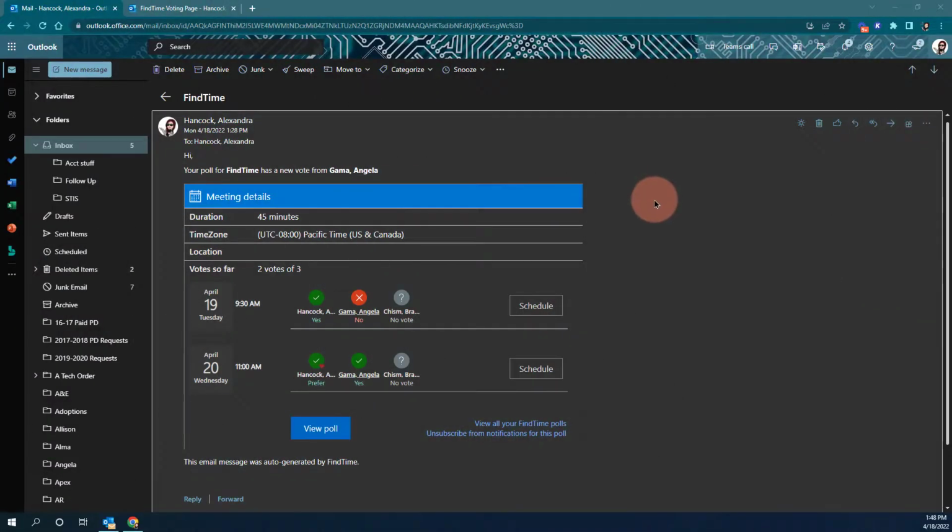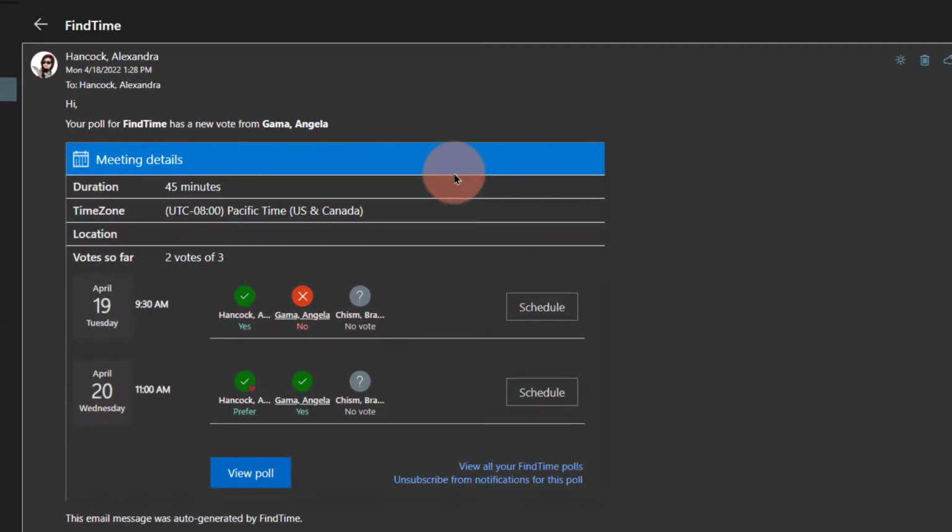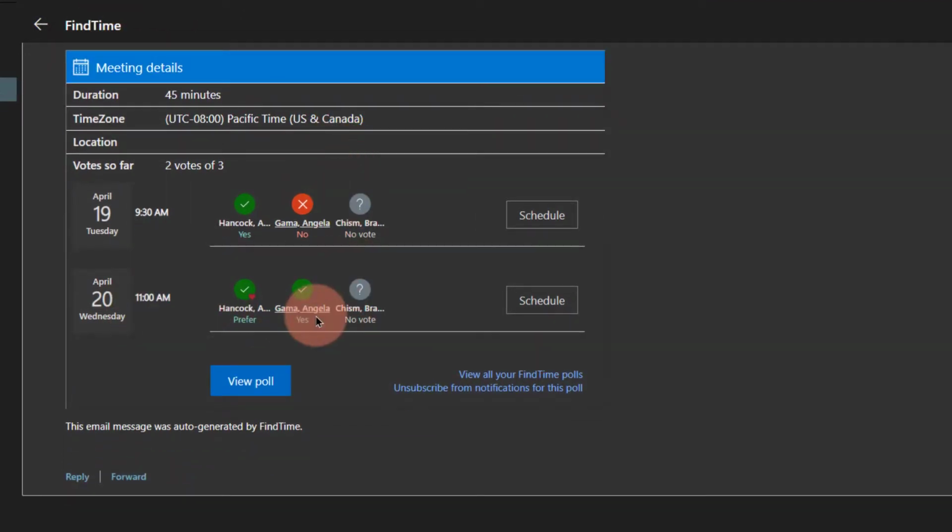Depending on your settings, as people vote in your polls, you'll get emails about their vote. We can see here that my coworker Angela voted in the poll, and we can see that she voted yes on a particular day and no on a particular day. I can always click View Poll to return to the poll.